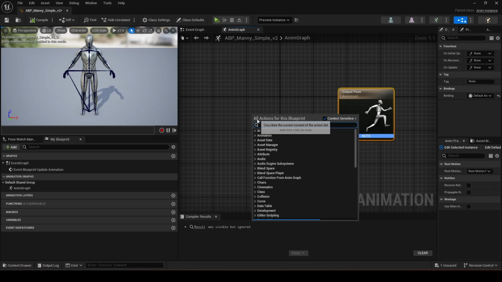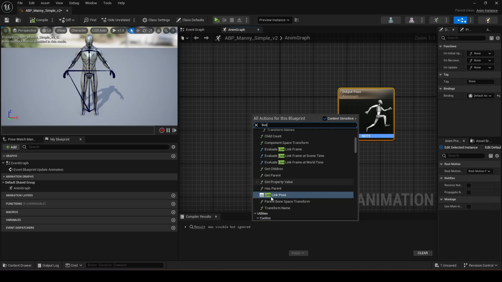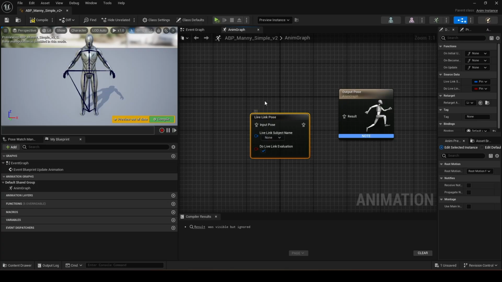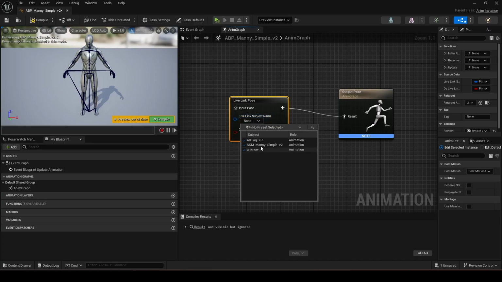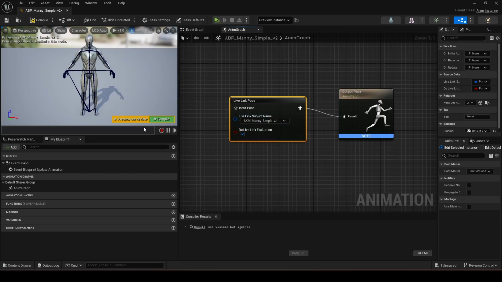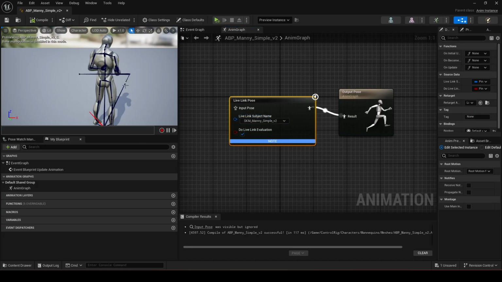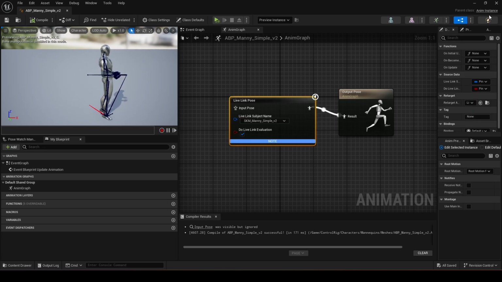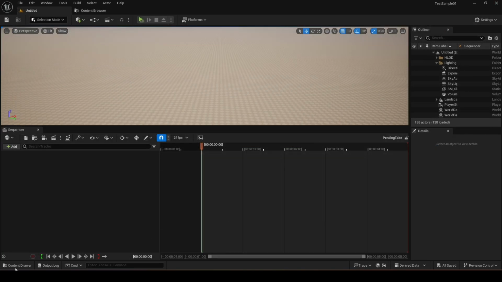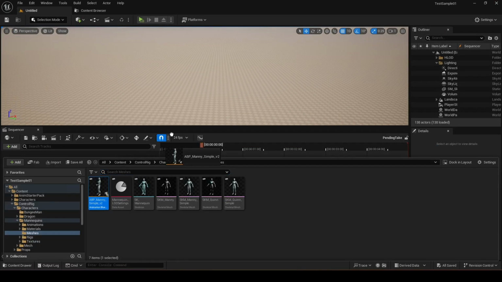I'm going to right click, do live link. I'm going to drag that into the output pose. I'm going to hit the toggle, go to Manny SK V2 Simple, compile. And now we should be seeing our character in our scene. Hit compile, save, close this, bring this in.